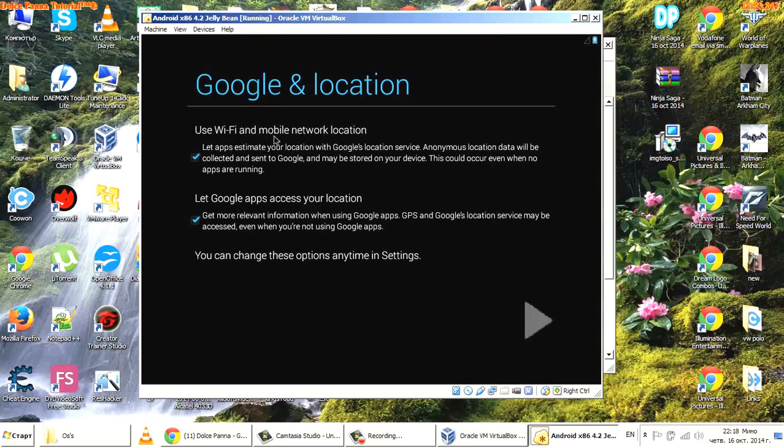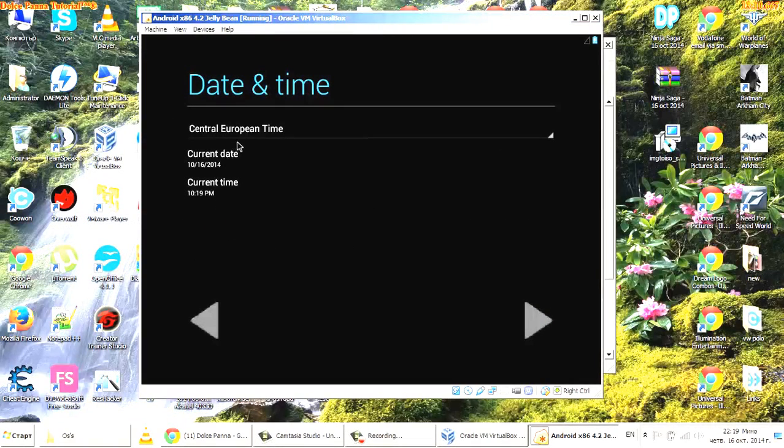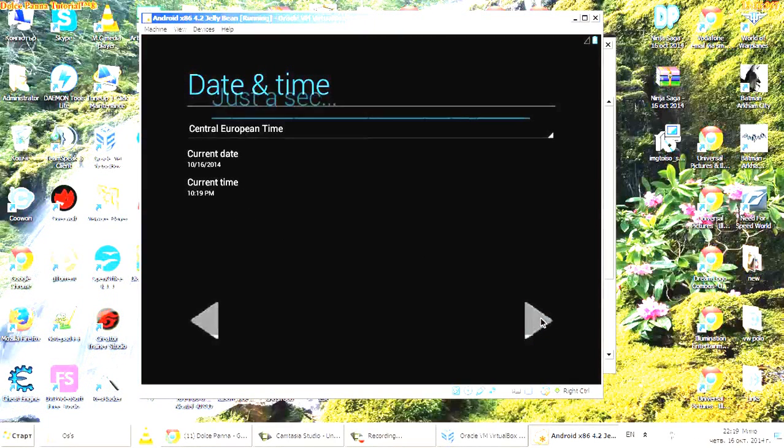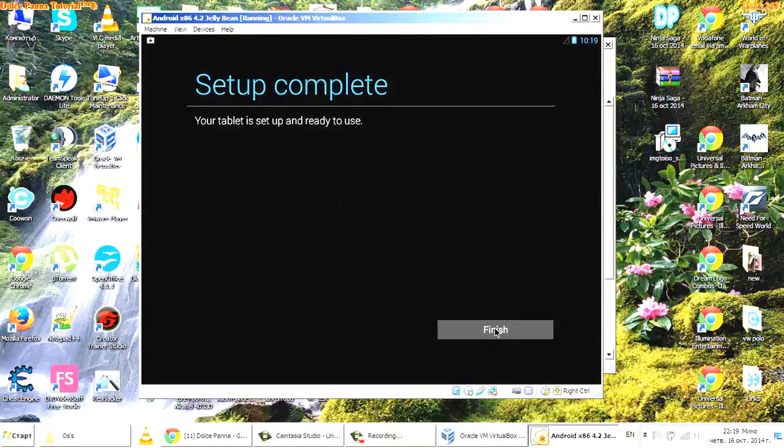Use Wi-Fi and mobile network location. Let Google app access your location, so leave that as it is. Don't change nothing here. Choose time, of course. No, I'll leave it as it is. And setup is complete, your tablet is ready to use.